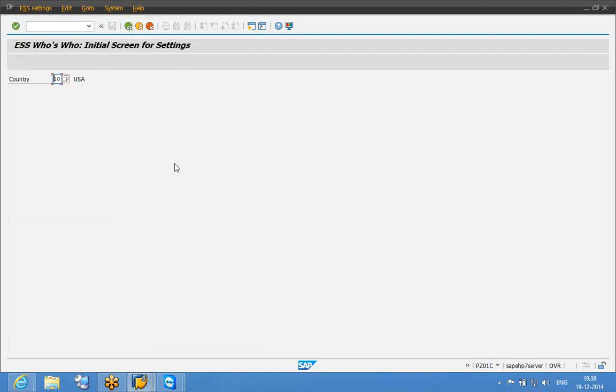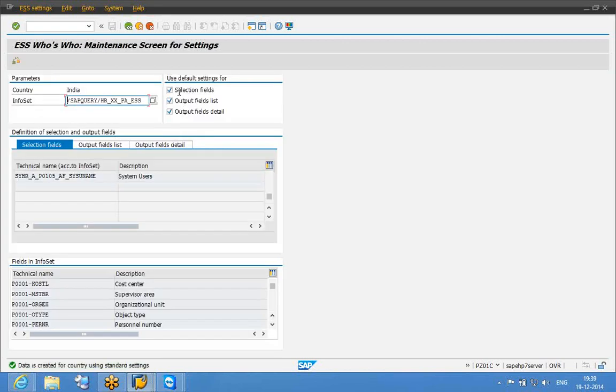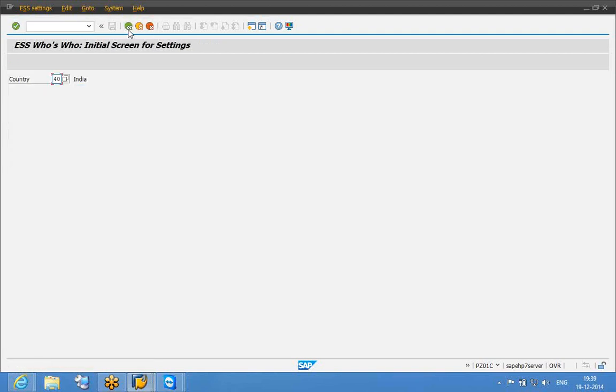Okay, fine. Now since these configuration settings are permitted only for US as of now, if any German user or Indian user logs into the system, they will get the standard ones only. If you just give 40 and check it, it is enabled only with the standard ones, right? So based upon the country grouping also we will be working on this.